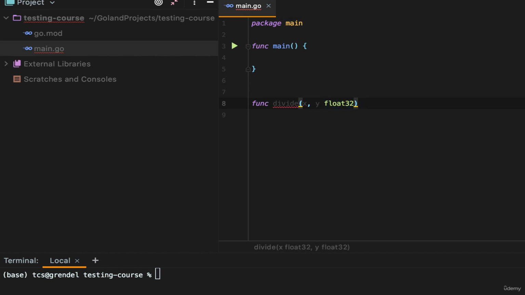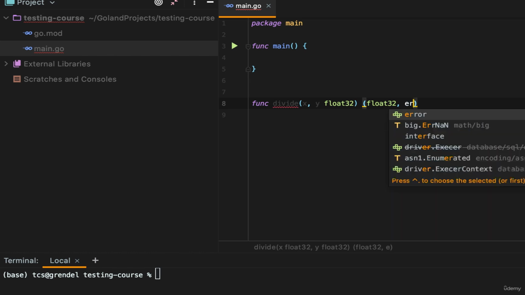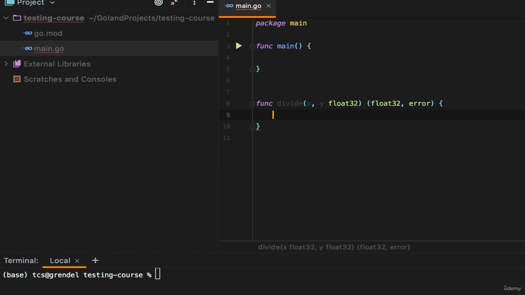And it's going to return one of two things. Well, actually, it's going to return two things. It's going to return a float32, which will be the result of our division, and an error, which will have an error if there is an error, or it will be nil if there is no error. So it takes two parameters and it returns two things. Now, the very first thing we need, of course, is a place to store our result. So I'll define a new variable, var, and I'll just call it result, and it's of type float32. And then we can do our division.